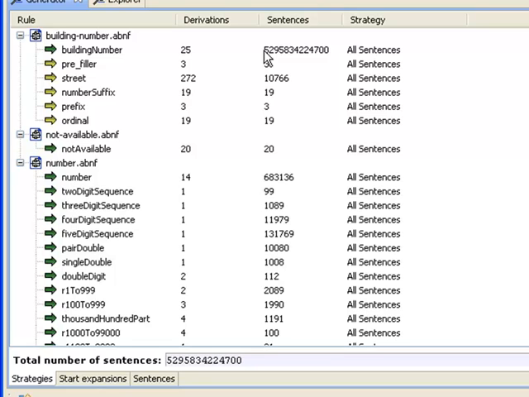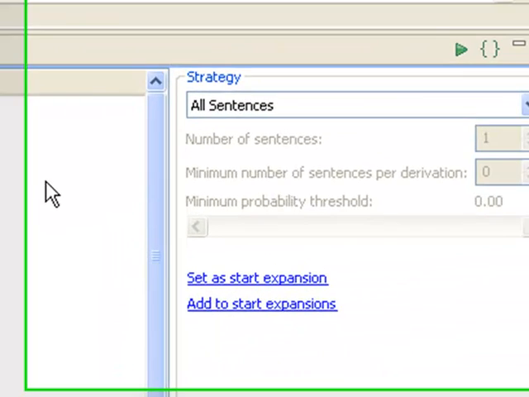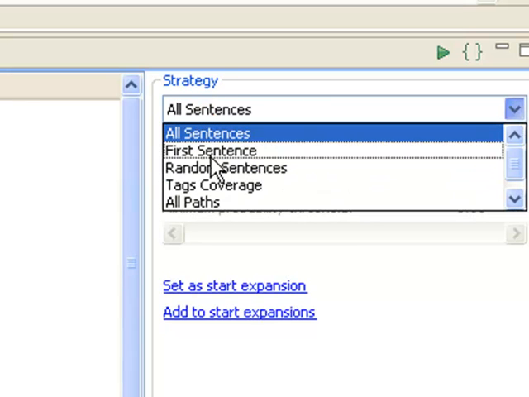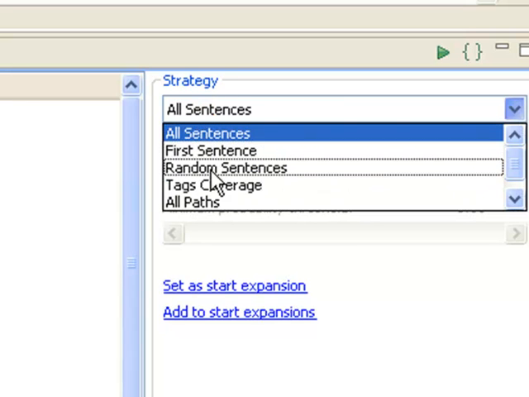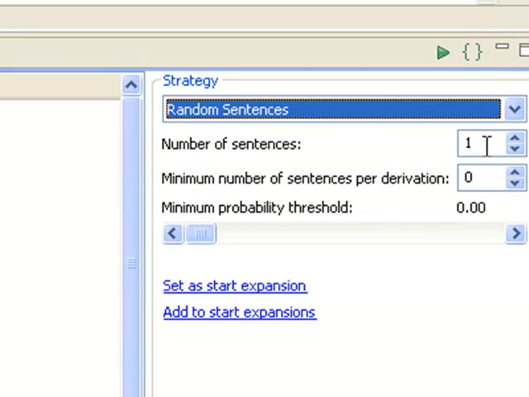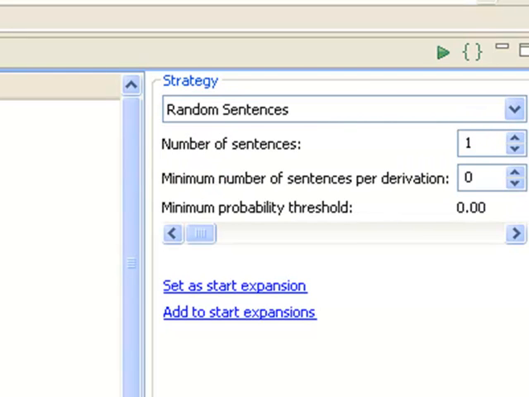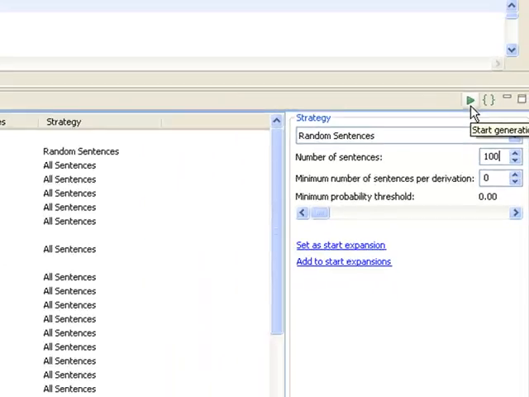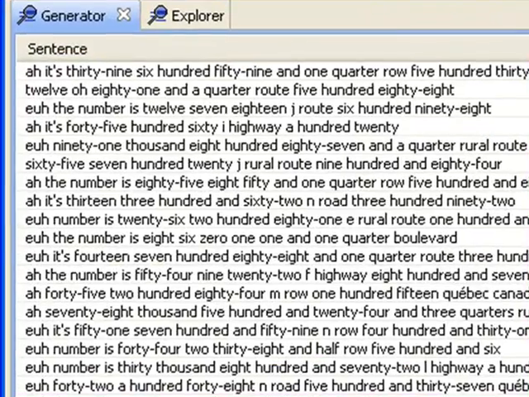If I simply want to get a fixed number of phrases generated randomly, then the random sentences strategy can be selected for that rule only. So I simply select the rule and then the random sentences strategy. I then enter the number of sentences I'd like and I click on the green triangle here. And that's it.